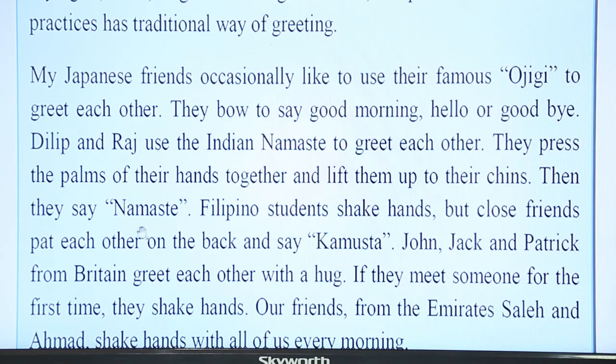Then they say namaste. Filipino students shake hands, but close friends pat each other on the back and say kamasta.